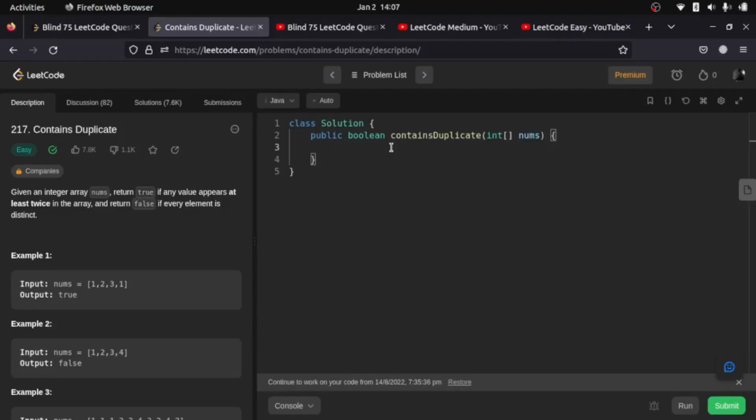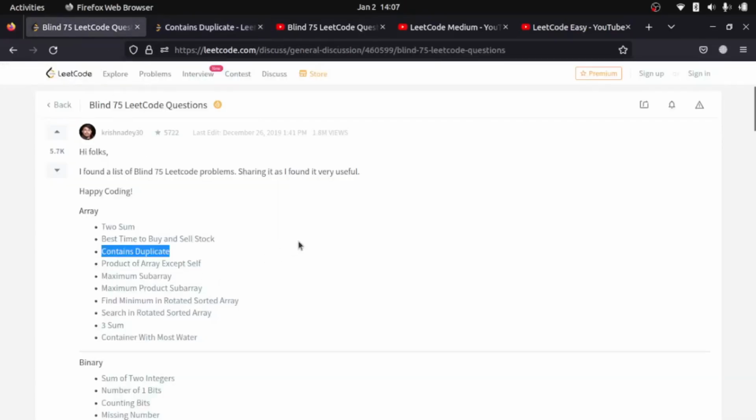Hello everyone, welcome to another video, and let's continue with the series of Blind 75 LeetCode questions. Now let's look at the third question, and this is going to be a really small video because there is not much to explain. This is really simple and anyone with basic programming knowledge can solve this.